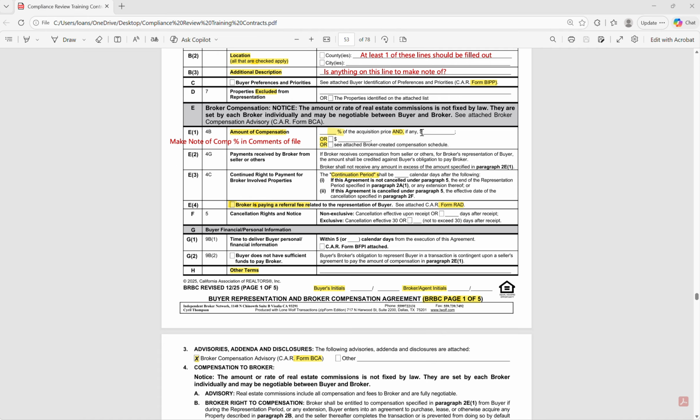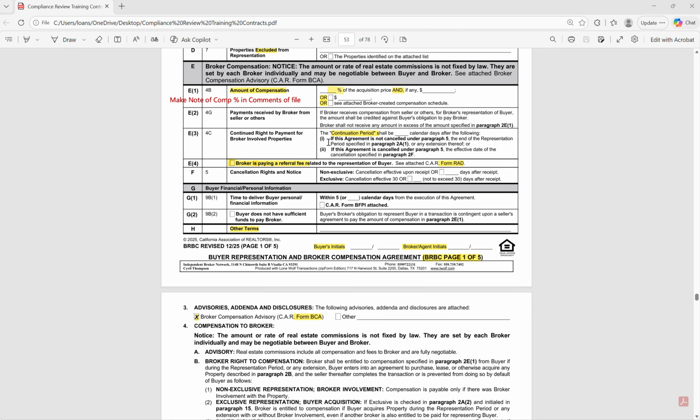If there's an additional amount here, so say it's 3% plus $100, in the comment section you're going to put 3.0 plus 100. So whatever is in here, you're going to put in the comment section. Continuation period, typically there is an amount of days added here.